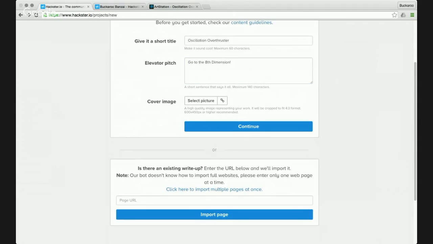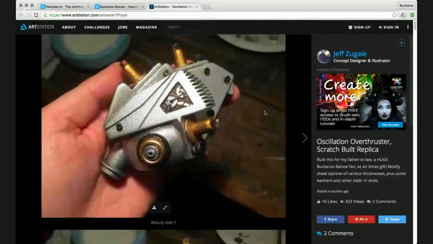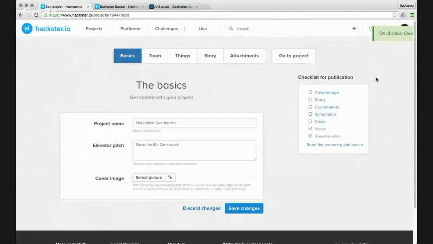And for my picture for this project, I'm actually using a beautiful image of a replica that someone, a fan of the movie, has done. So Jeff Zugale, check out his beautiful replica of the oscillation overthruster. You might have noticed before that when we looked at the project page itself, the image of your project no longer has this dark gradient over it. The entire project is shown pretty much as you entered it, and you don't have to worry about which parts of your image are going to be overlaid by this gradient. You can just upload exactly what you want.